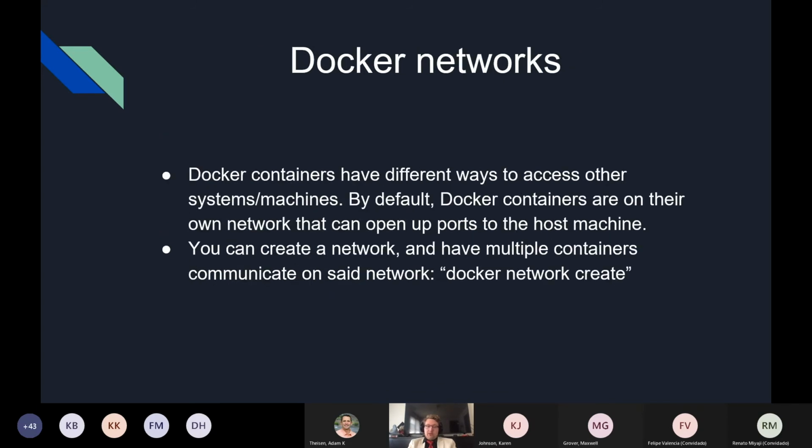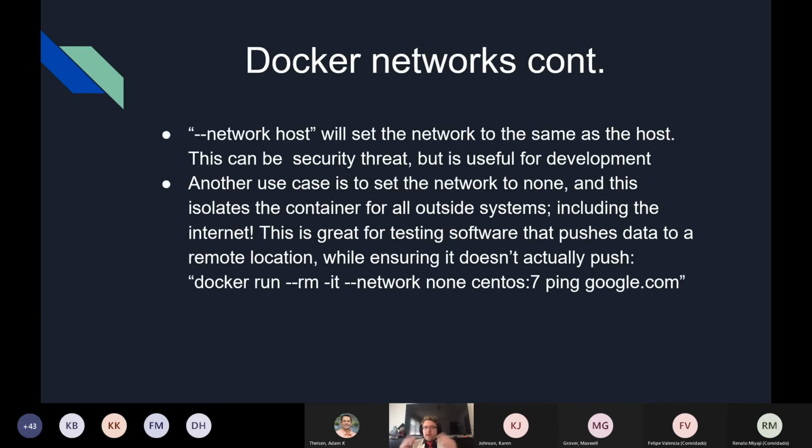Docker networks are a way that you can create a network and the Docker containers can communicate with each other. By default, they have their own network, but you can create and join them. If you specify the host as the network, that is the same network as the system that ran the container. So that way you can access localhost on your machine, and it will access localhost on the Docker container and vice versa.